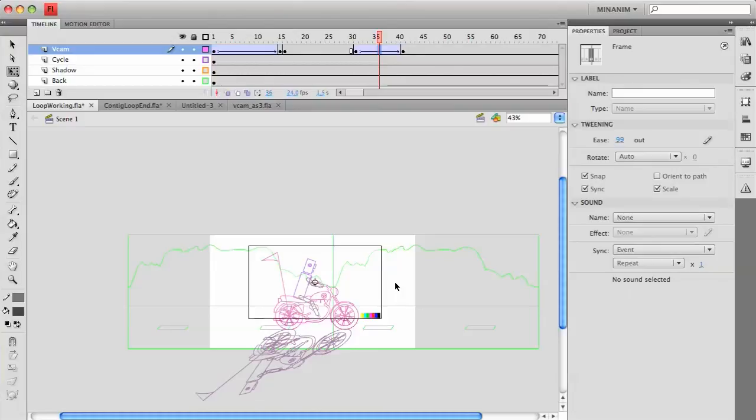So try to duplicate some of the features or the effects of the completed version.